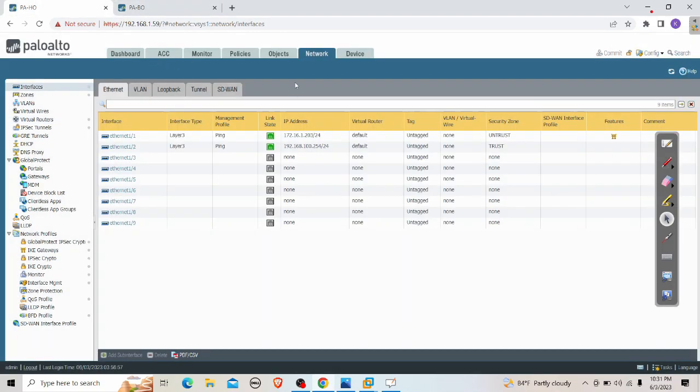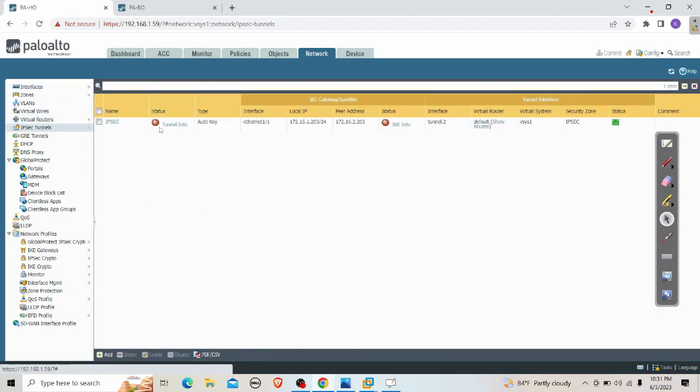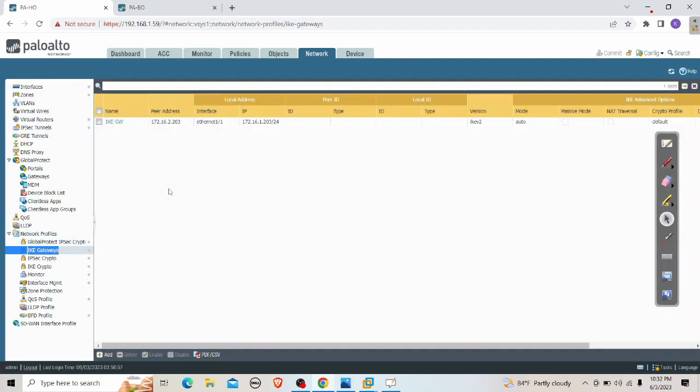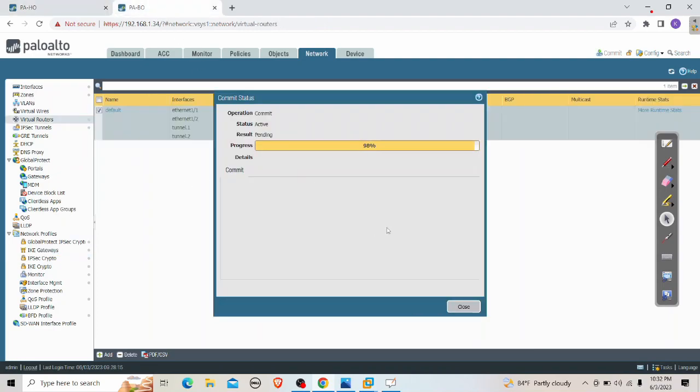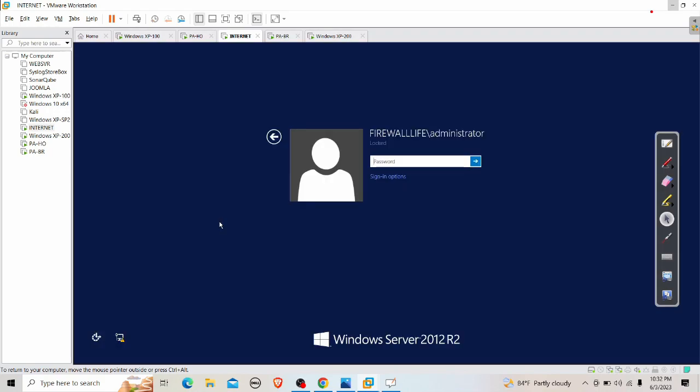Okay, so let me go to head office, and let me go to IPsec tunnel. Here you can see now our tunnel is down, because it's in red color, so that means our tunnel is down. Let me go to IKE gateways, and okay, so let's wait. It's 98% completed. Let me log into this internet router, because we need to get a packet capture here.